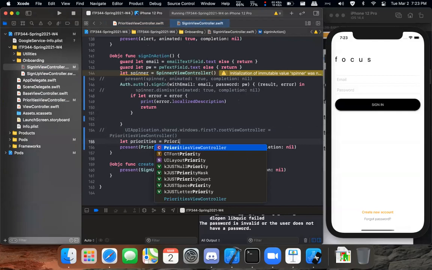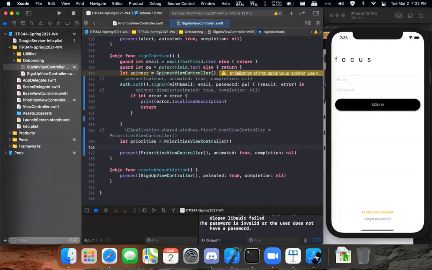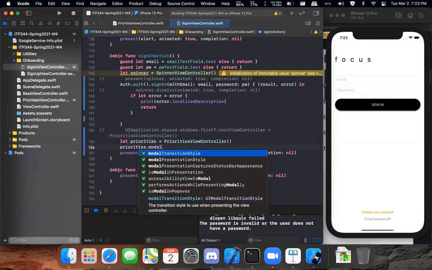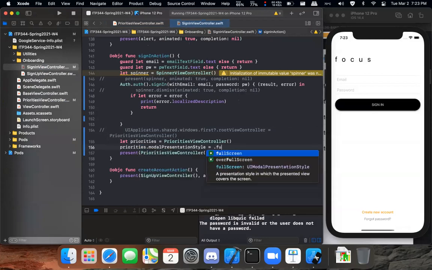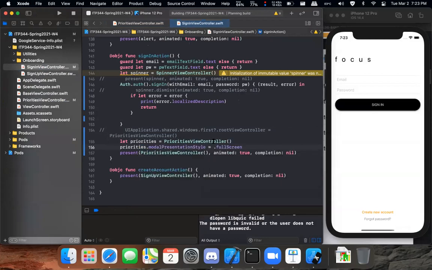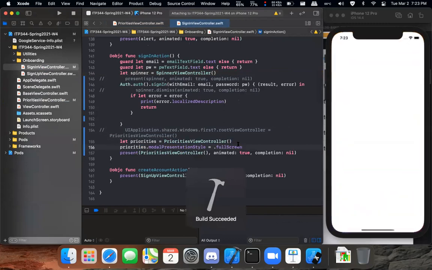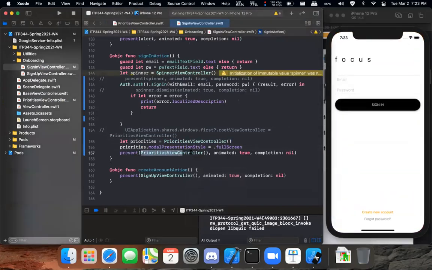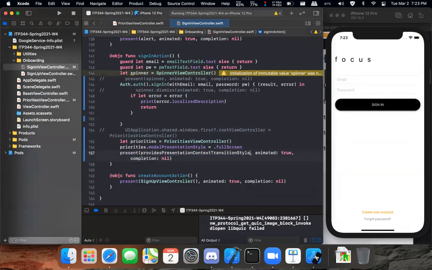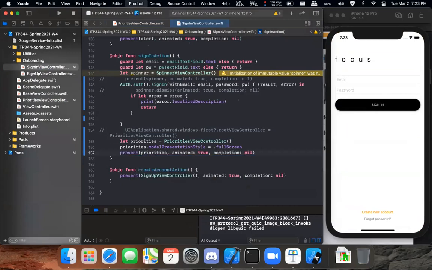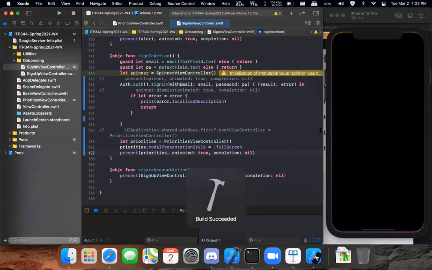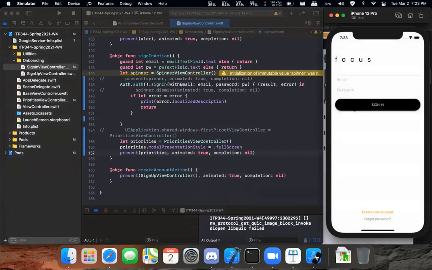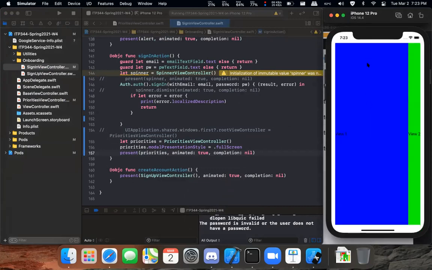So remember how this worked? It would be priorities.modalPresentationStyle, and that would just be full screen. Right, big deal, I'll just do it full screen. Oh, whoops! I actually have to... Let's see if it works. Oh, got it. All right, I got it to work. Yeah, nice. Sorry, I've been ignoring you. I just got it to work.